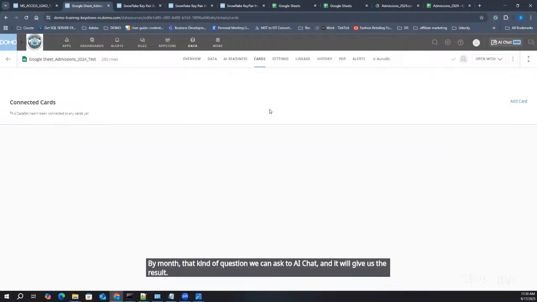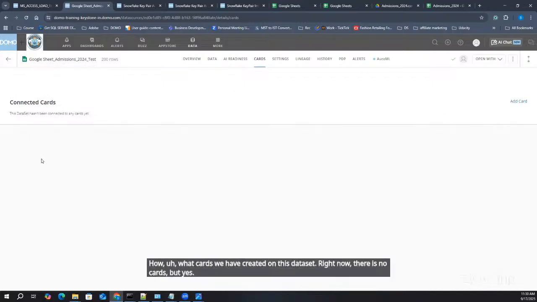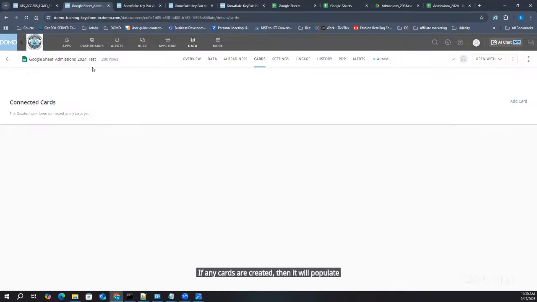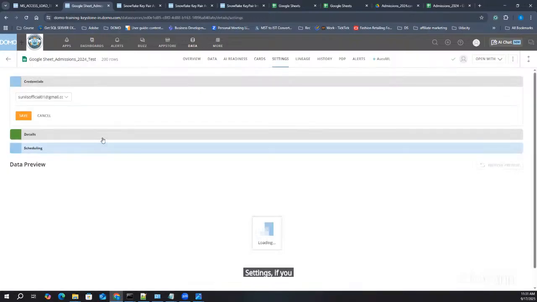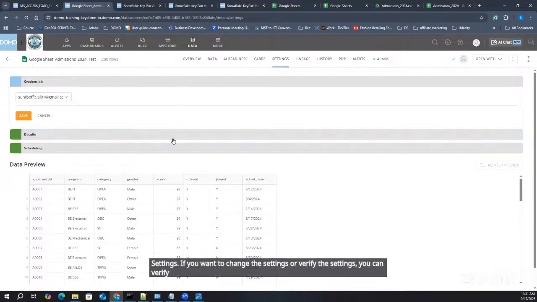What cards have we created on this data set? Right now there are no cards, but if any cards are created, then they will populate here under the data set. You can also create a card from here by clicking on add card. Settings: if you want to change or verify the settings of this data set, they are here. So this is our account.